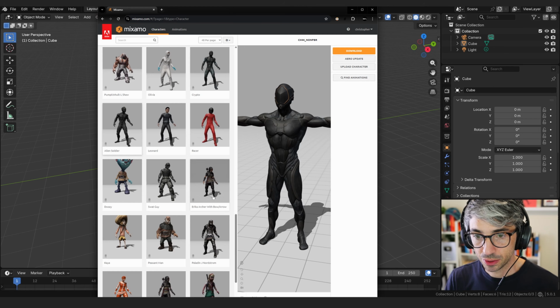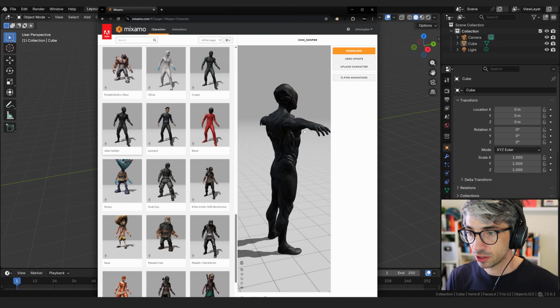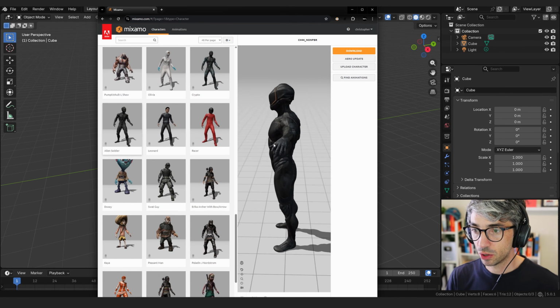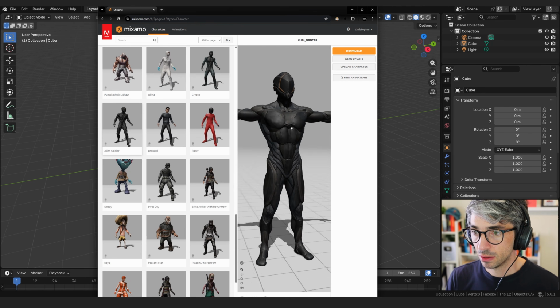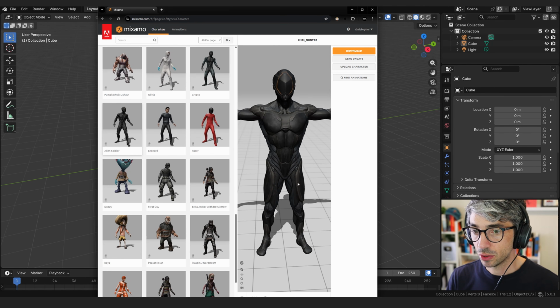He's labeled, where is he? Alien Soldier. I've used him before in tutorials, but it's a cool model and I think it'll suit the style of our little scene really well. So what we're going to do is just come here and click on the Alien Soldier.